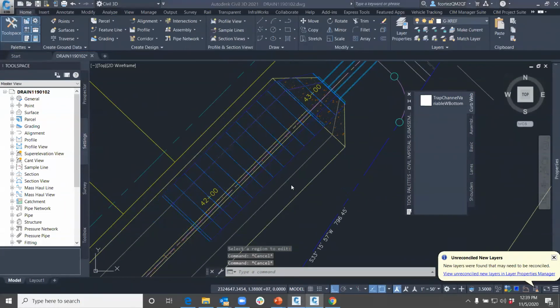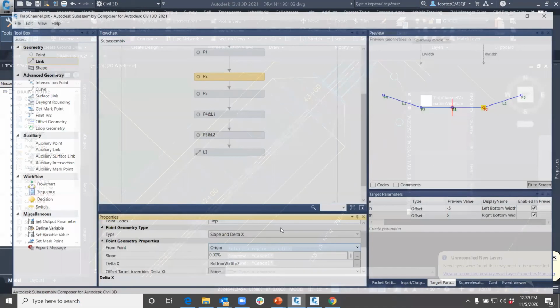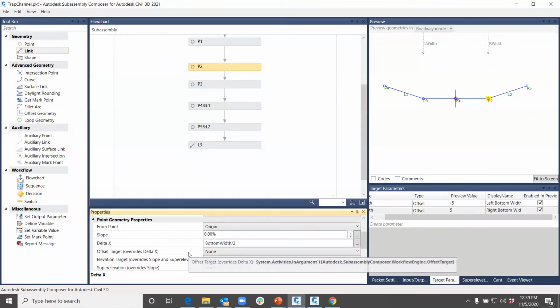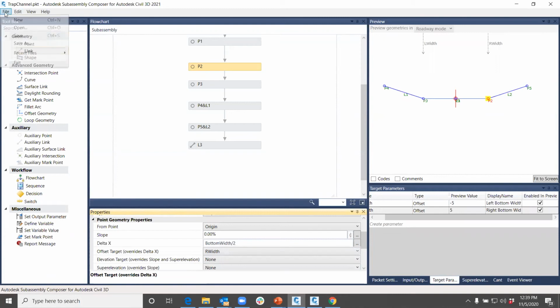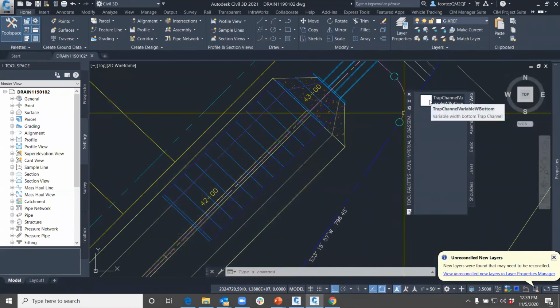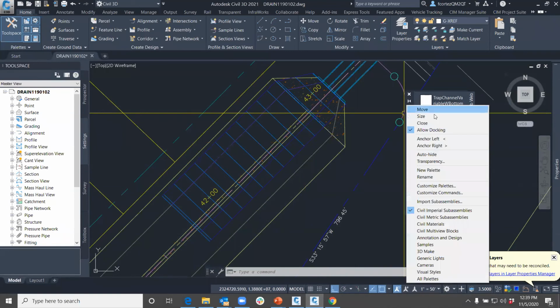So let's go back to our subassembly. So we see that even though we created it, we never actually assigned it. So let's go ahead and assign the right width. Let's go ahead and save it. And so one of the things we can do is we can just overwrite this subassembly that's already in here.